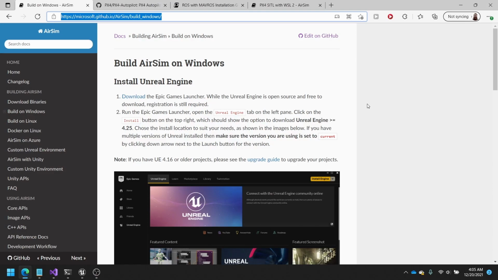Hello, this is a demo showing AirSim working in conjunction with MAVROS and PX4. You'll need a couple of things to enable this demo. First, you'll need to download and build AirSim. You can find a guide to this in AirSim's official documentation.